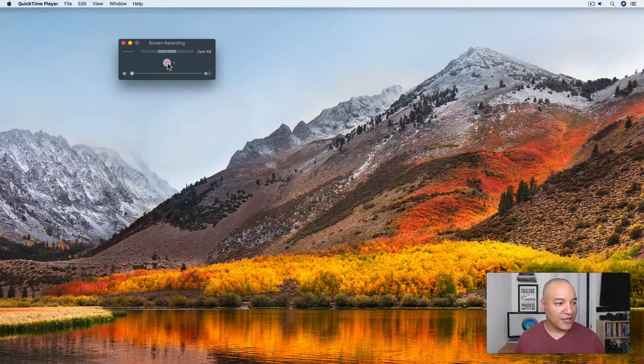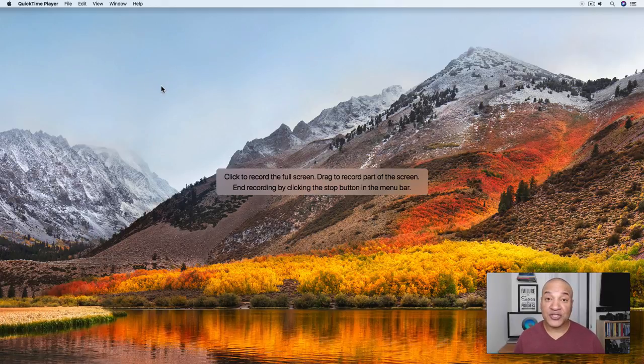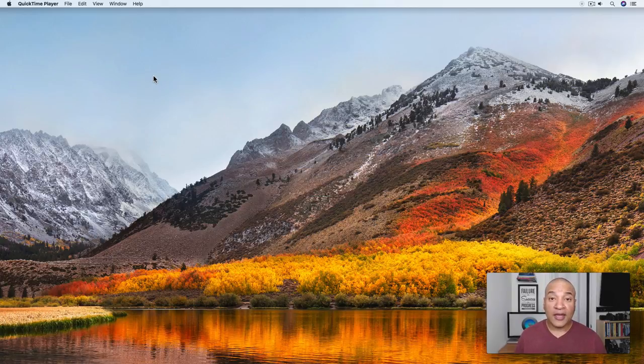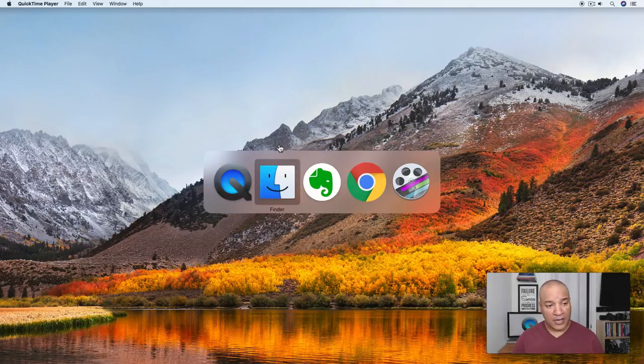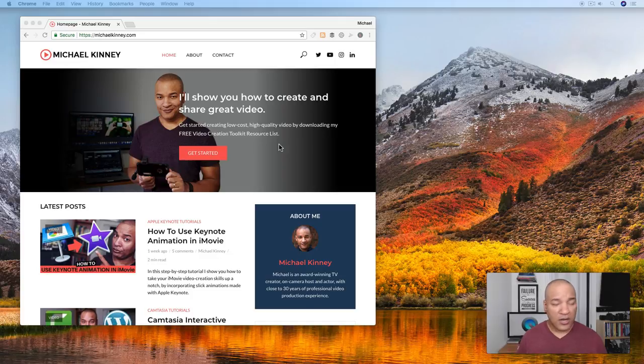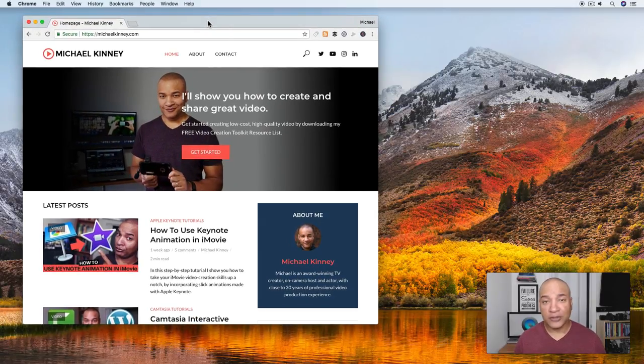I'll hit the record button, and then I'll click the screen to record the entire screen. And we're recording. And as you can see, there's my face cam shot down in the bottom corner. And here is my desktop. It's kind of a boring screen record. So let's open up an application because I want to show you something. So I'm going to open up an app window. I'm actually going to open a browser window. And here we are. It's my website, michaelkinney.com, little plug.